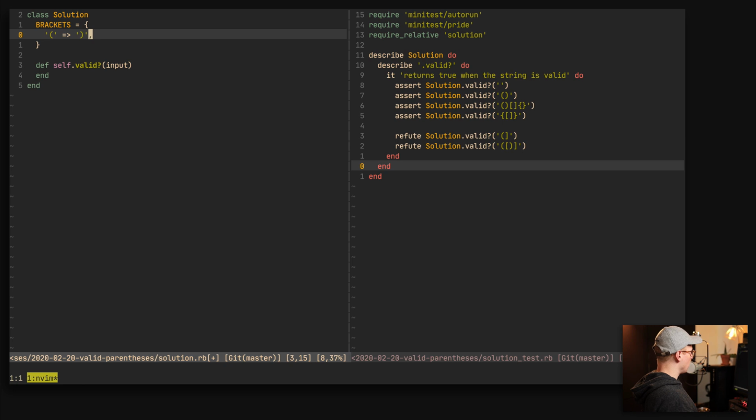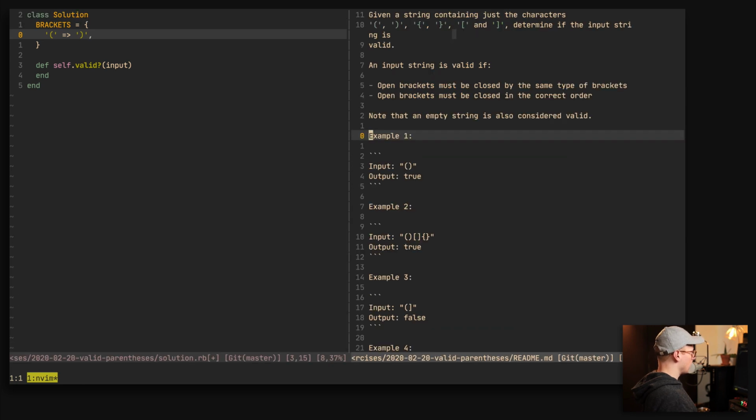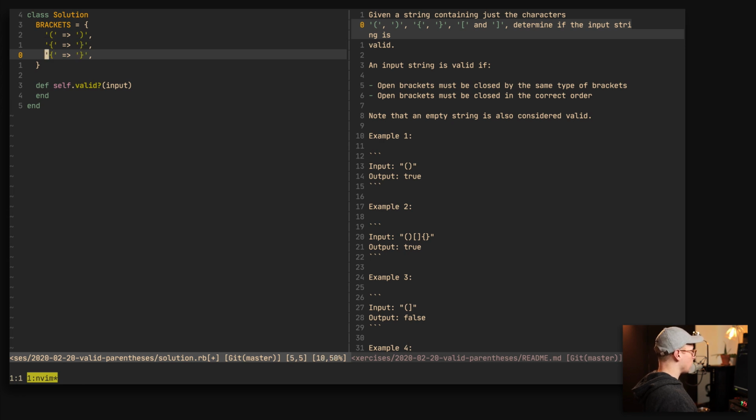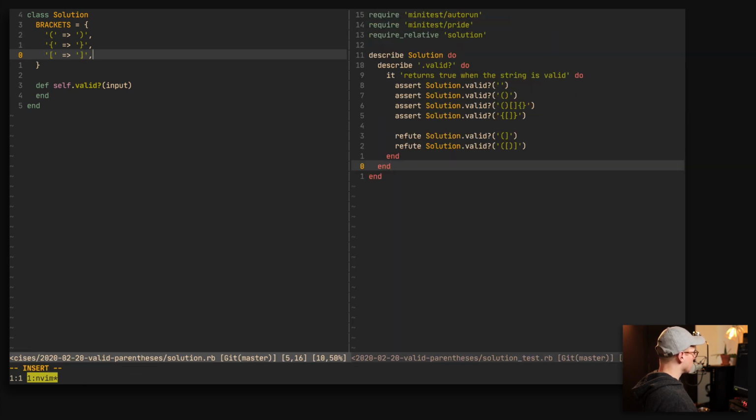So what do we got? Go back to our README, make sure we get all the brackets that we care about. So we've got parentheses, and then we've got the squigglies, and then we've got the squares. Okay. Perfect. So that's all we care about. Now we can create our stack, which is just an array. Nothing that fancy about a stack.